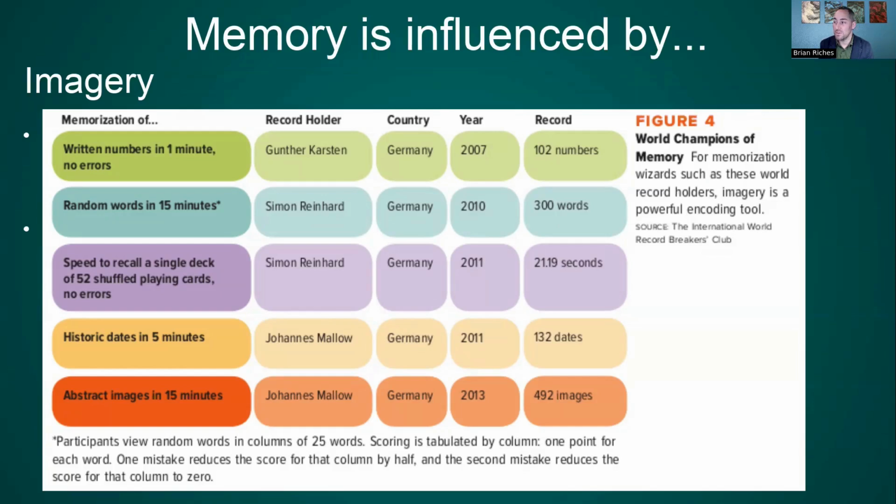And that is actually what these different world record holders for memory tasks use, different imagery techniques. So here's this first one as an example. This person memorized numbers in 1 minute with no errors. So they had 1 minute to look at a whole big list of numbers and then repeat that list of numbers with no errors. And their record is 102 numbers. So that is really astonishing. 1 minute to do that.